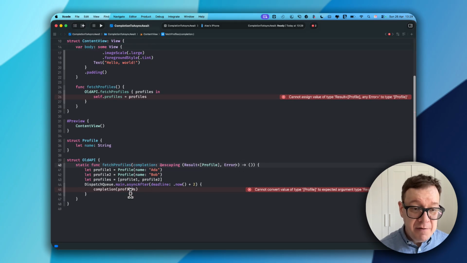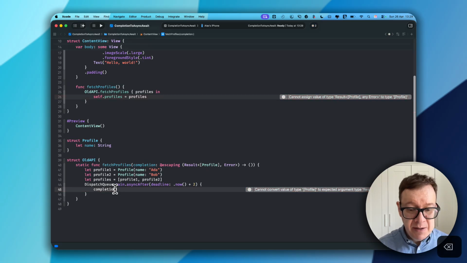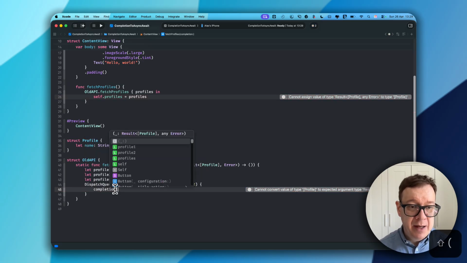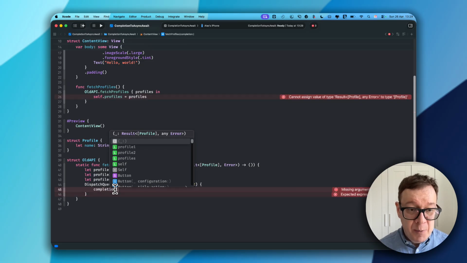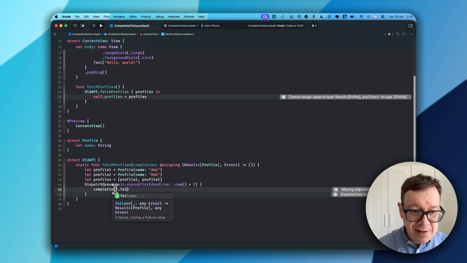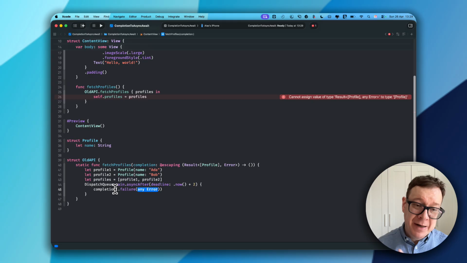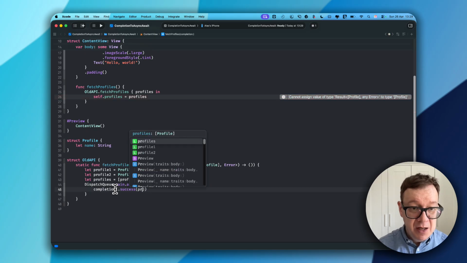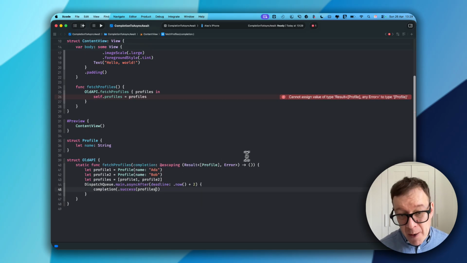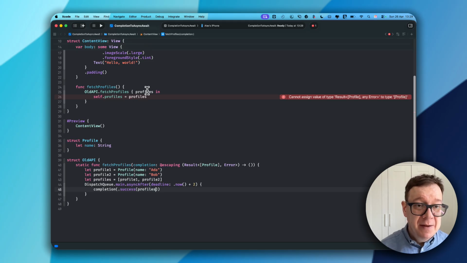So now, if let's say after 2 seconds, we say completion and open parentheses, we could just go and move that error with a dot failure, and whatever error might come from our servers. Of course, currently we do have an array of profiles, so we're not going to use the failure one. We are going to use the one of success. And as you can see, it's asking us for that array of profiles, which is fine. Profiles. Okay, that's one part of our functionality. Next comes right over here.